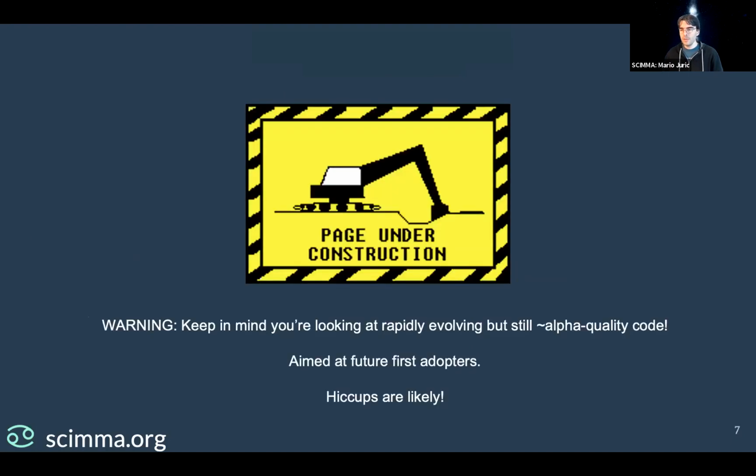Before I hand it off to Shereen and Bryce, just a warning and a plea, really. Keep in mind that what you're looking at is rapidly evolving, but it's still alpha quality code. It's really aimed at early adopters, and we're going to ask you to imagine many things that are going to be here in 3 to 6 months. This also means that hiccups are likely, and we apologize in advance if not everything runs smoothly, but we still hope that you'll get a good feel for what the system enables and will enable as we continue developing it over the next year or so.